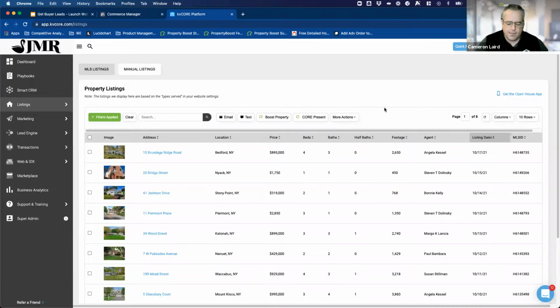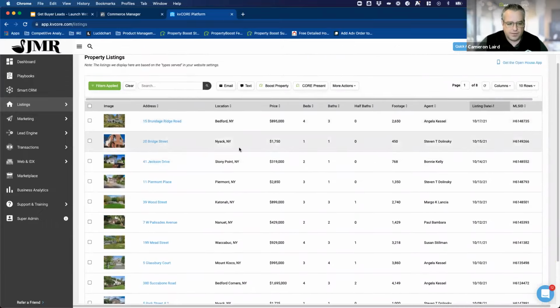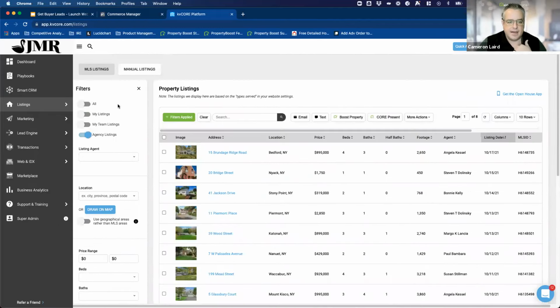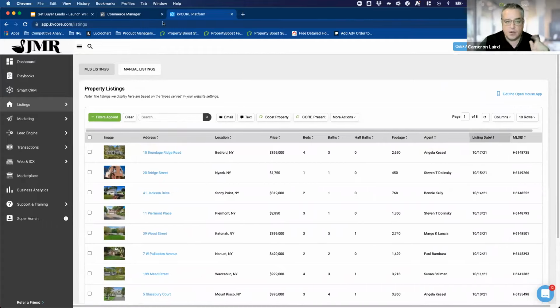So this is where you're going to come and look. It's going to show you all of the different listings that are eligible. And again, where that shows up here is you're going to be looking at the agency listings. That's where you want to see listings that are in the company. That's what you want to filter for to see what listings are eligible. So back to presentation.